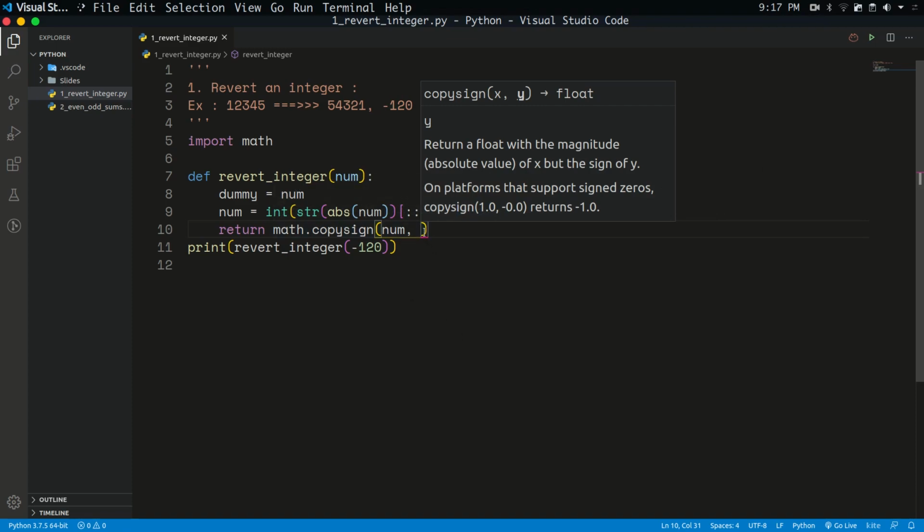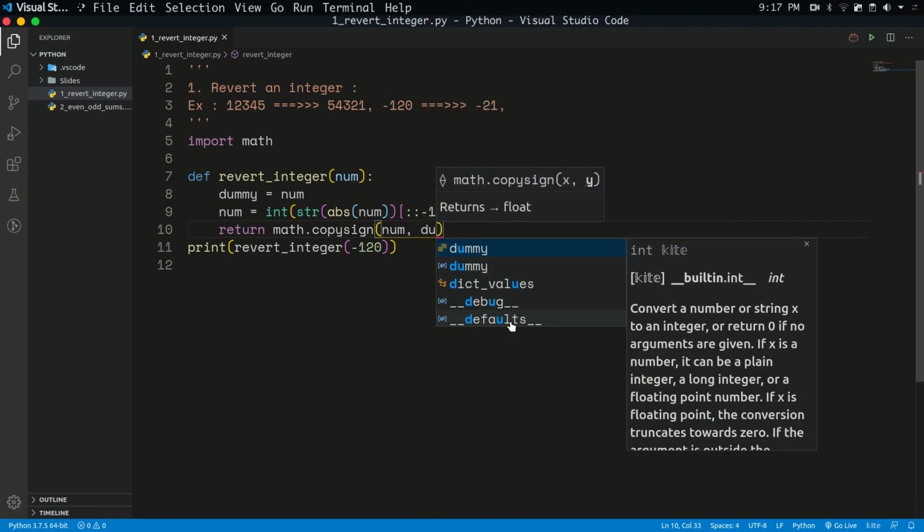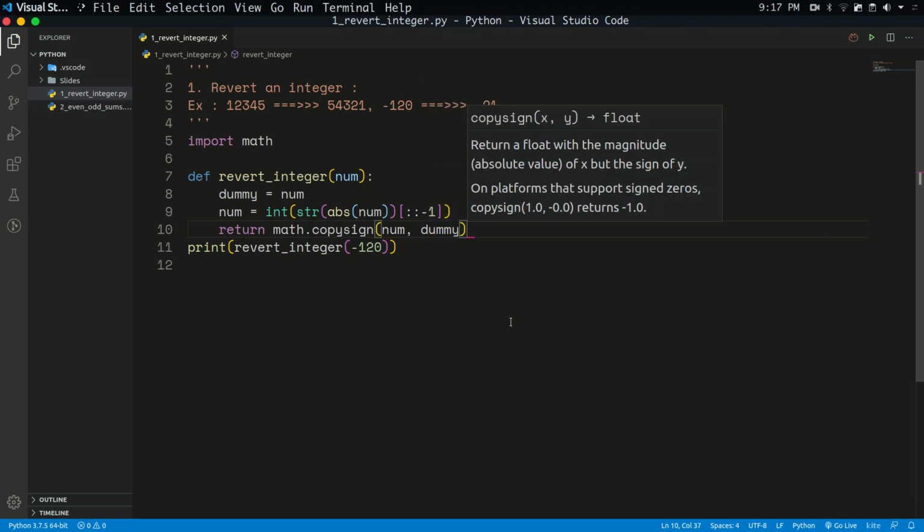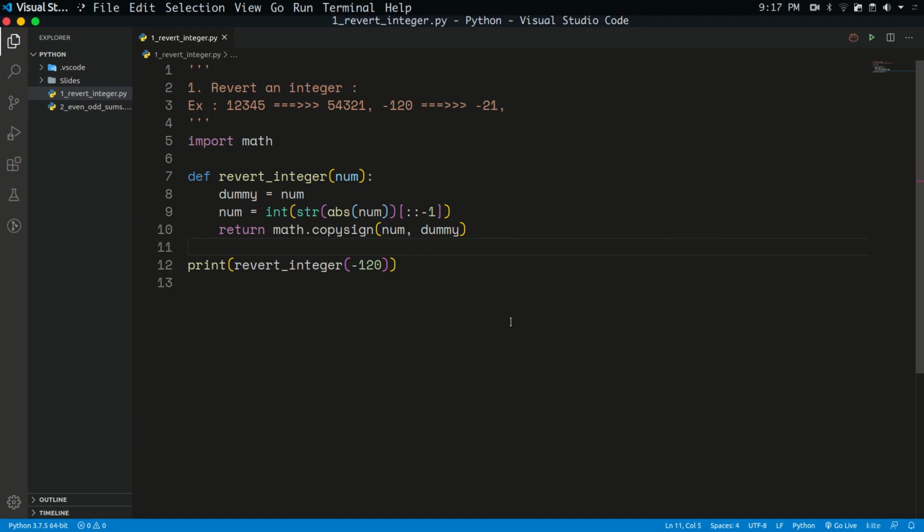So what is the sign that we want to copy? That is the same as what we initially passed, which is now stored in dummy, right? So I can send dummy in there. What will happen? It will get the magnitude of number, which is the reversed number that we are passing, but the sign will be the original sign that we are storing in dummy, right?